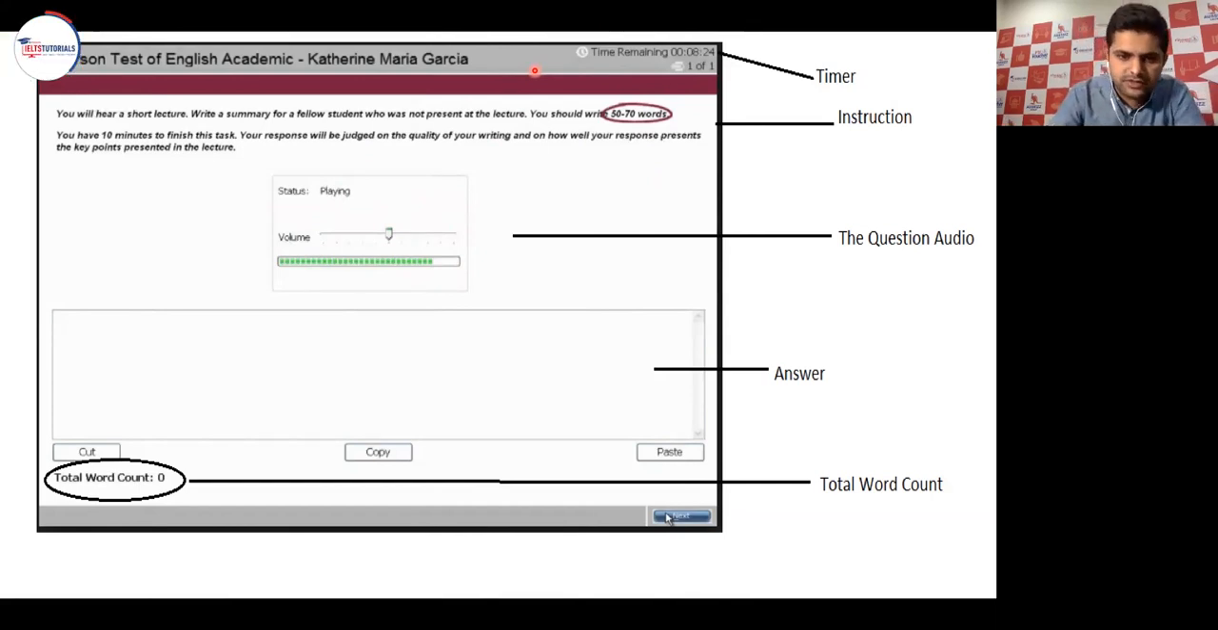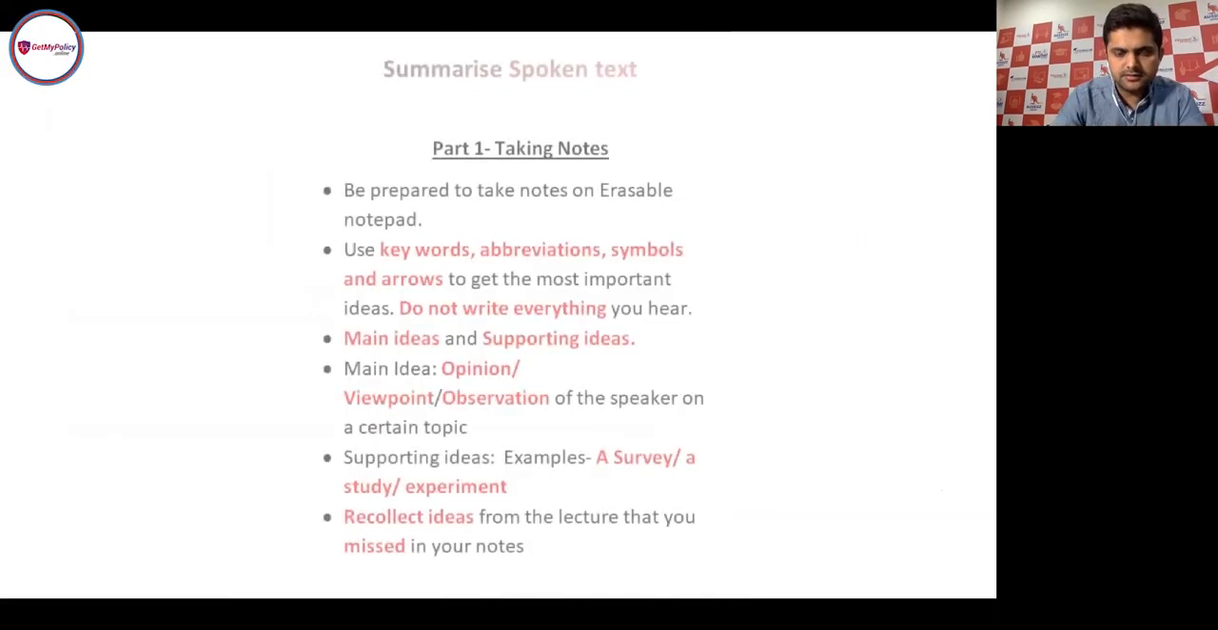Now, what you need to understand is that you have to perform different activities at different times. So before the audio begins, there is a certain activity that you have to do. Once the audio has started, there is a certain activity that you have to do. And once the audio is completed, there is a certain activity that you have to do. So this is what you have to do in part 1.